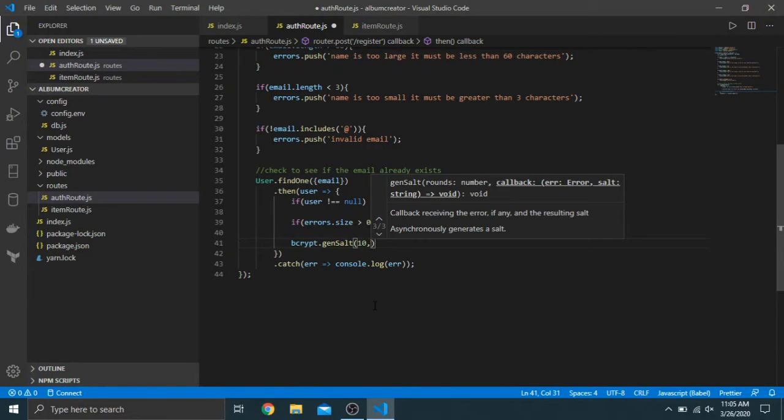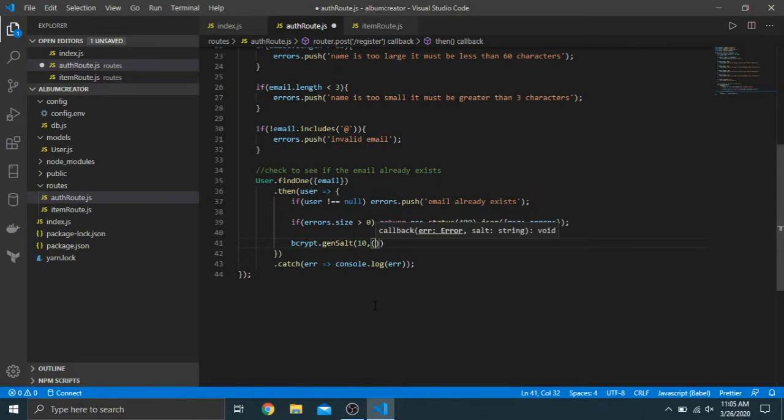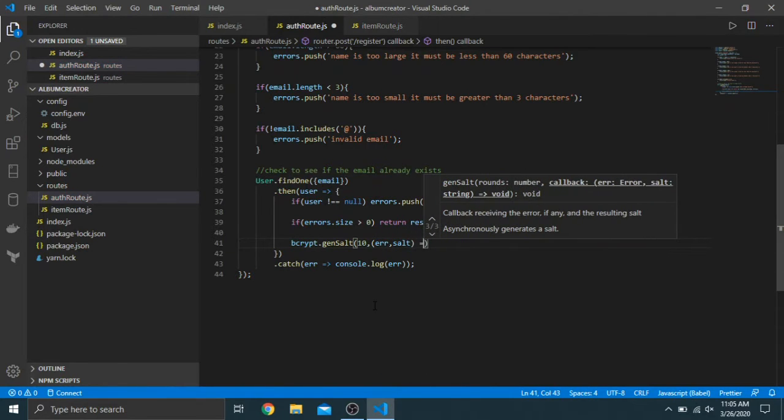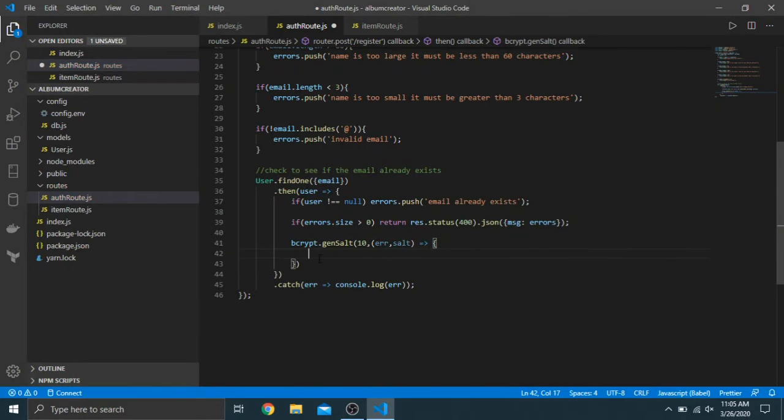Now when doing this, I find that using the actual callback works better than using a thenable. So I'm going to use a callback for this because I ran into an error when using then with, I can't remember if it was the genSalt function or I think it was the compare function from Bcrypt. So I think I just use callbacks for these ones. And so then we can do an arrow function like that.